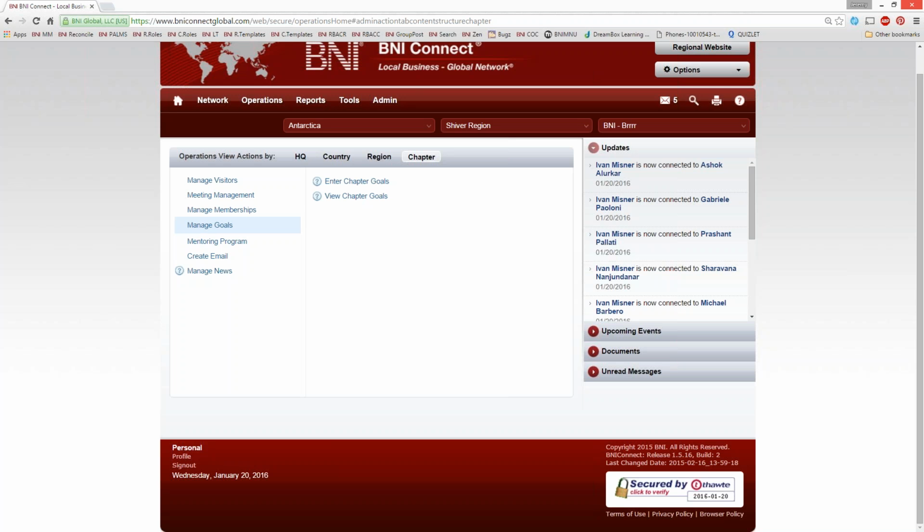If we want to be doing the data entry piece of it, we're going to go to Enter. If we just want to view the results and see more of a report format for it, we're going to go to View Chapter Goals.